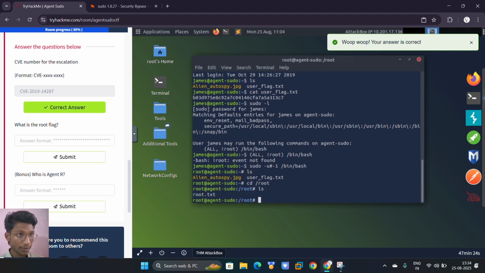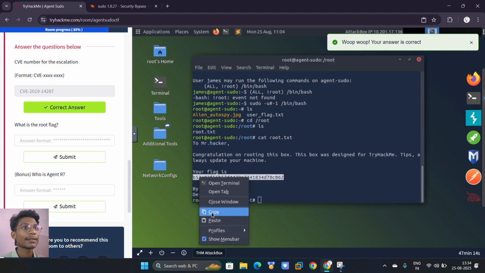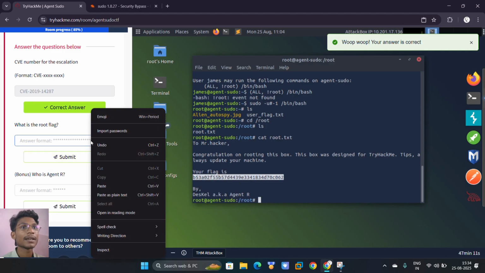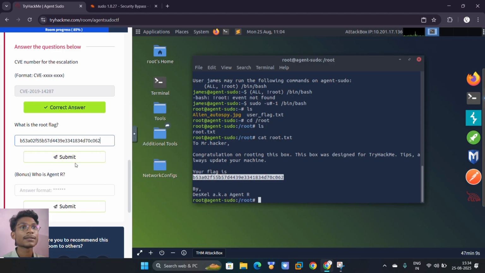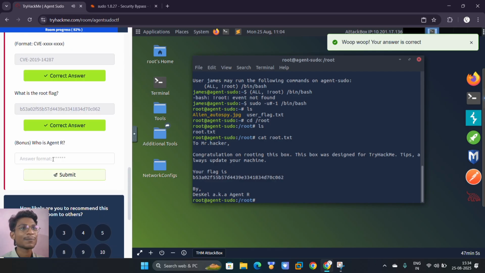Yes, and here we will give an ls. So we got the root.txt, and yes, here we got the root flag. I will copy this and here I will paste. So submit. Yeah, that's correct.